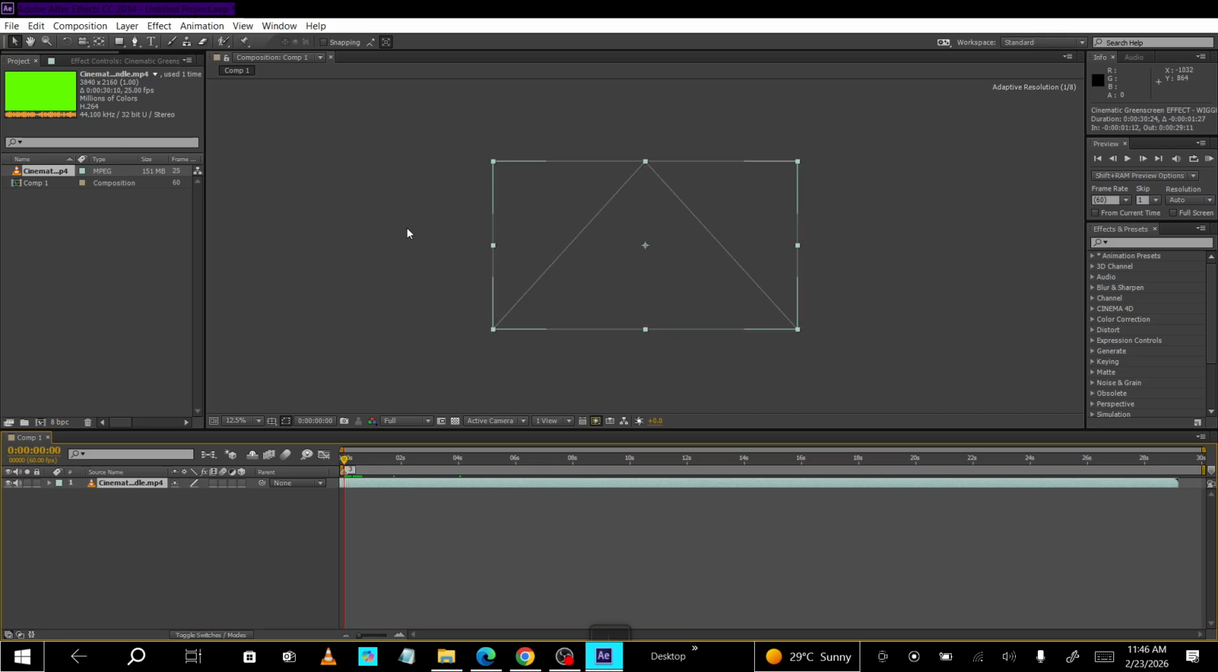Next, go to the top menu and choose Effect, then Keying, and select Keylight 1.2. You'll see the Keylight controls appear, and this is where the magic happens.